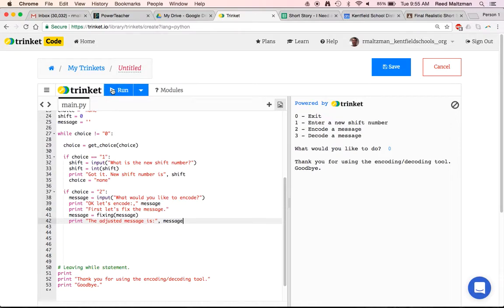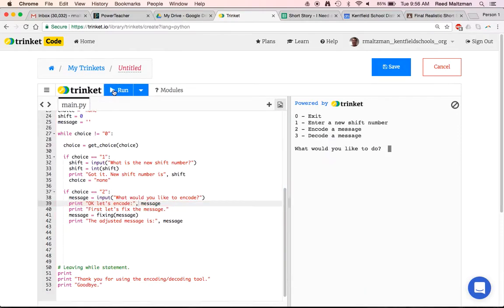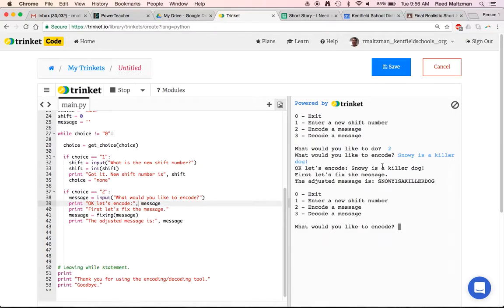So let's go ahead and run this. Aha, gosh, I always forget that. 2 equal signs. All right, print. Why is this not happening? Okay, I put the comma in the quotes. Comma has to go outside the quotes. All right, what would I like to do? I would like to encode a message. What would you like to encode? Snowy is a killer dog. Okay, let's encode Snowy is a killer dog. First, let's fix the message. The adjusted message is Snowy is a killer dog.